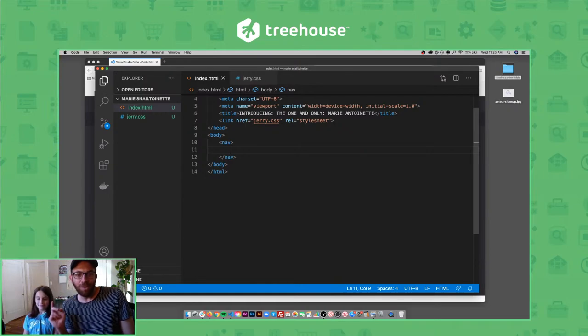That's very efficient. All right, so this tells our browser, here's our navigation. Now, normally developers, when we make navigations, we use a bulleted list to do it, and then we are going to style that so it looks like buttons.